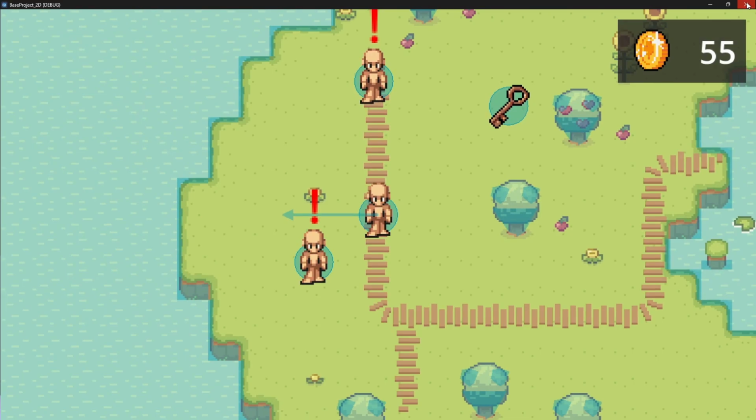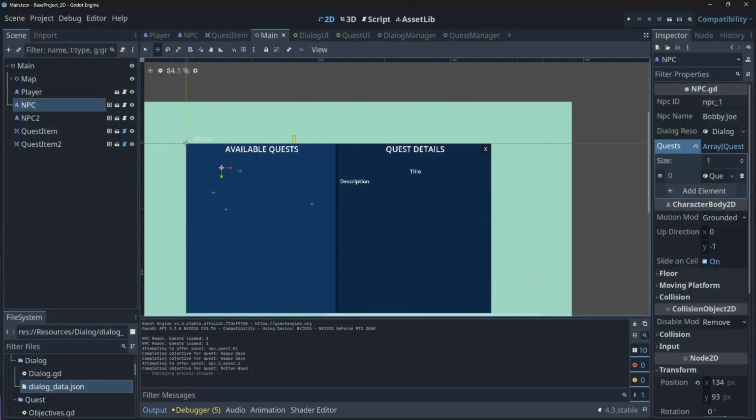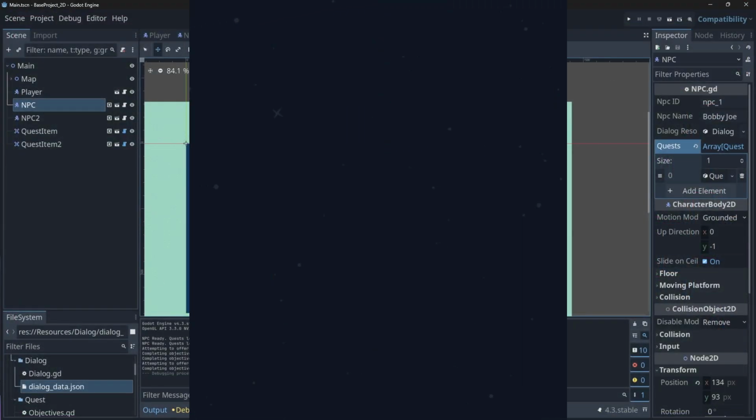And there you have it. You now have a pretty good base for your game's Quest and Dialog system. It is up to you now to take this further and extend it as much as you like.